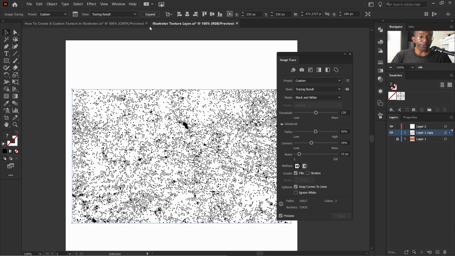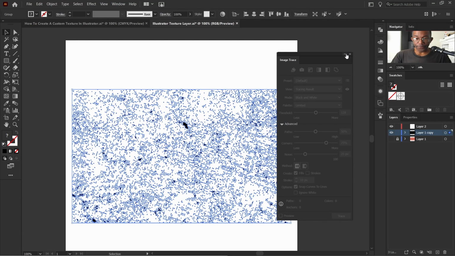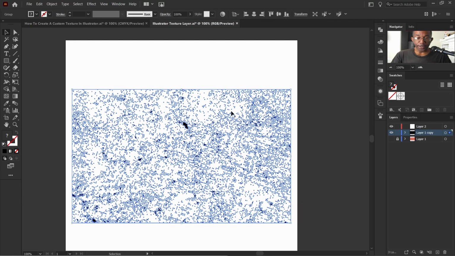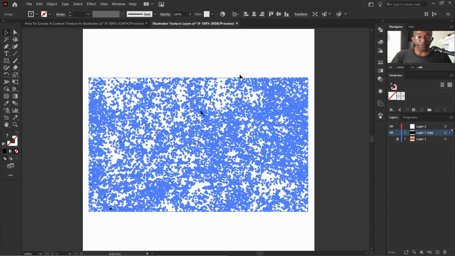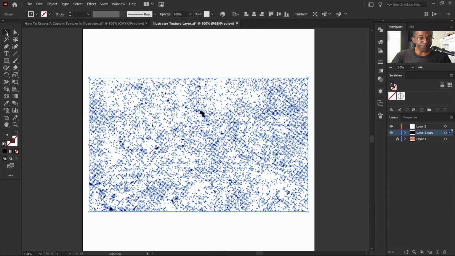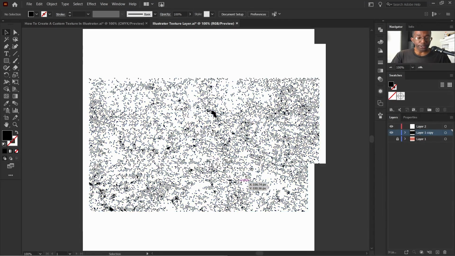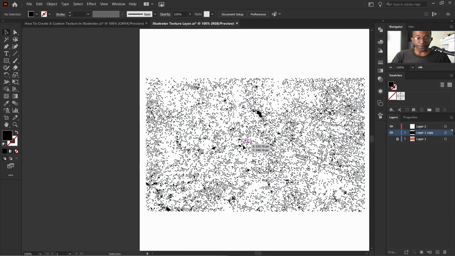So now the only thing we have to do is go up here to expand, click expand. Okay, expand just simplifies the picture, if you will. So now it's more editable. All right, so now we have this, but here's what happens if we pull this over.